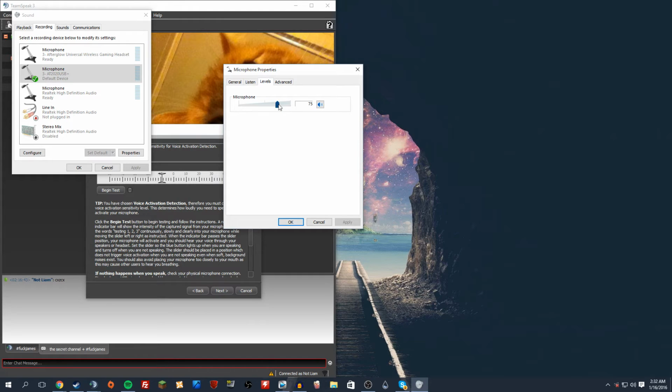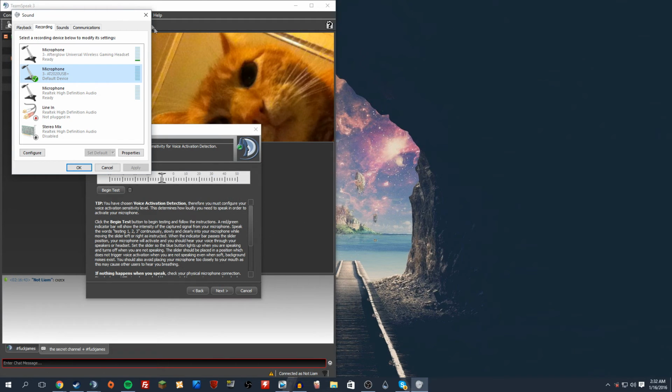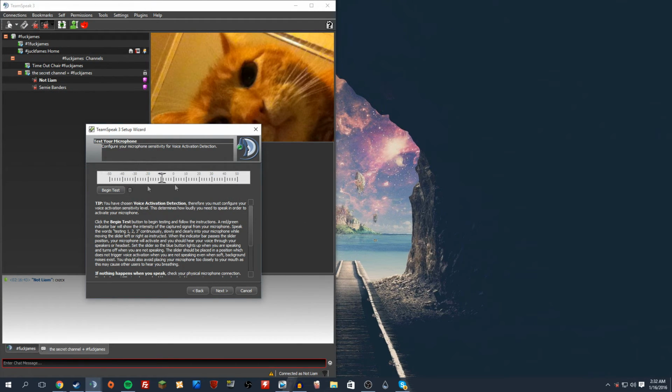This is the levels, the amount it picks up in the background. I found a good one for me was 75. Play around with this, figure out what's good for your mic. Hit okay, hit apply, whatever. But after that, do this test over again. It's pretty simple and easy.